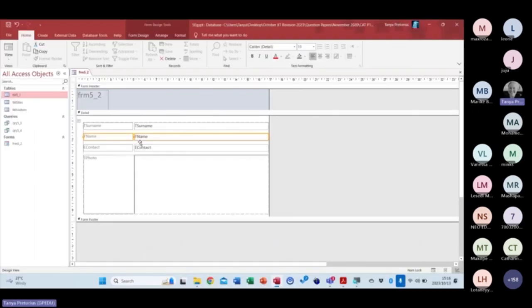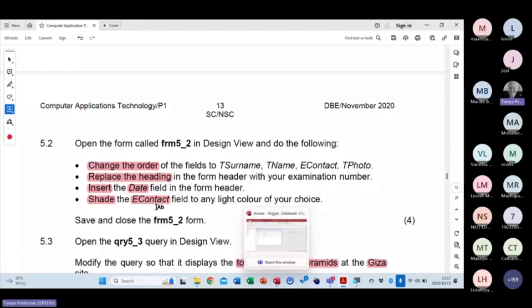Right, then let's move on to the next bullet. The next bullet says replace the heading. Very important, replace. All of these words: change, replace, insert. If it says replace something, you have to replace it. You can't recreate or add the information. If you do that, you would unfortunately lose the marks. So make sure, guys, that whenever it says to replace or add, there is a difference.